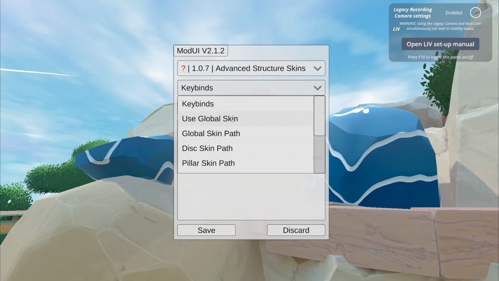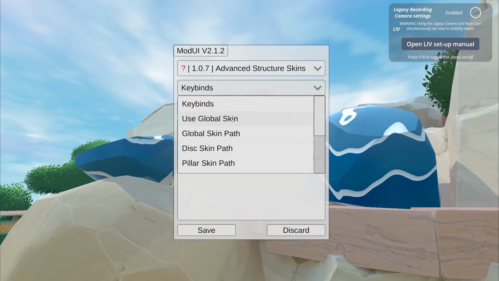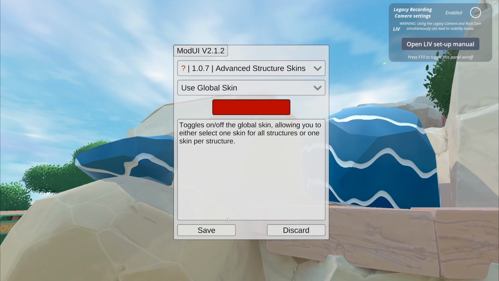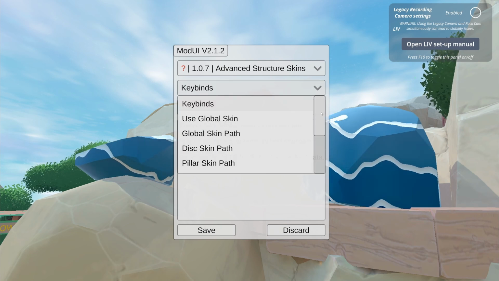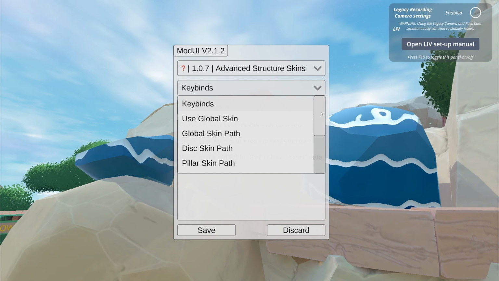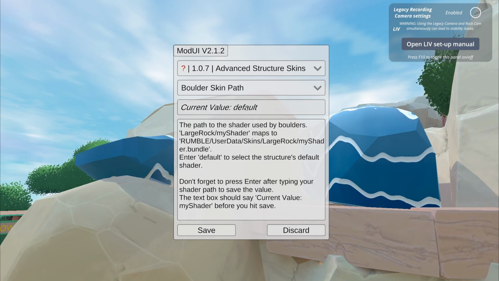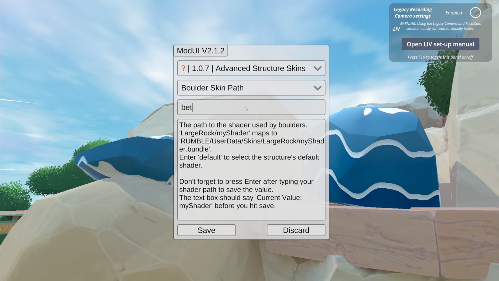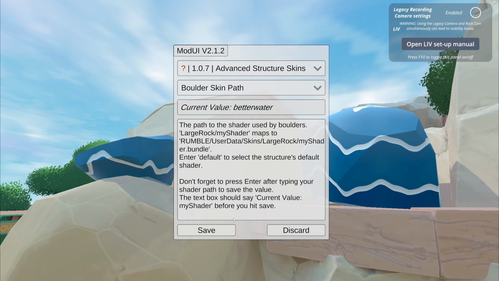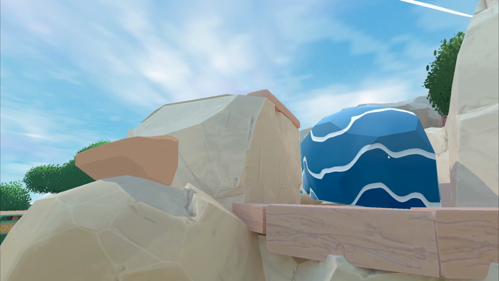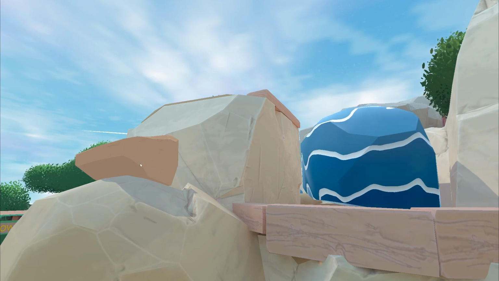If you want to select different shaders for each structure, select Use Global Skin, disable the toggle, then press Save. From there, you can select the setting corresponding to the structure you want to skin. Then, select the shader the same way we did with the global skin. You'll have to do this for each structure individually.